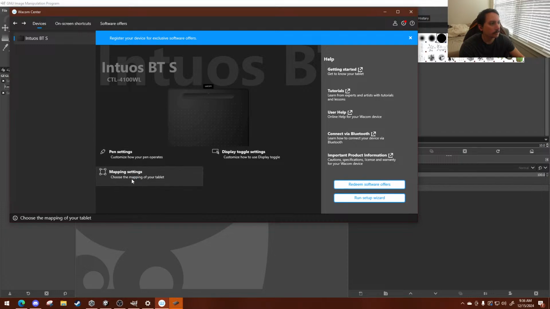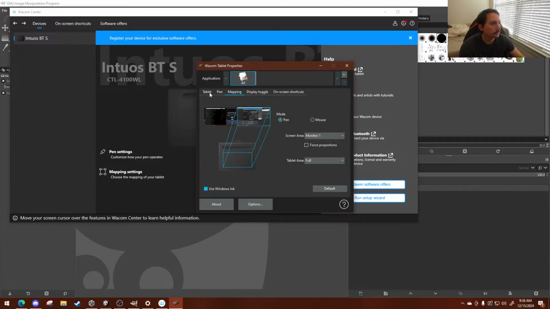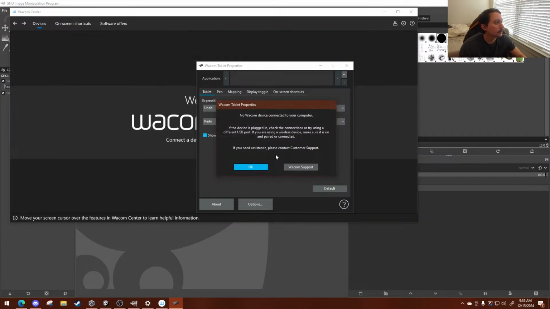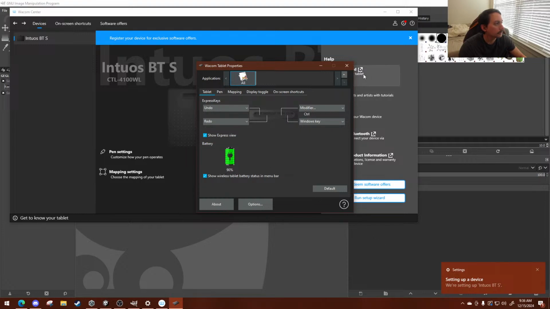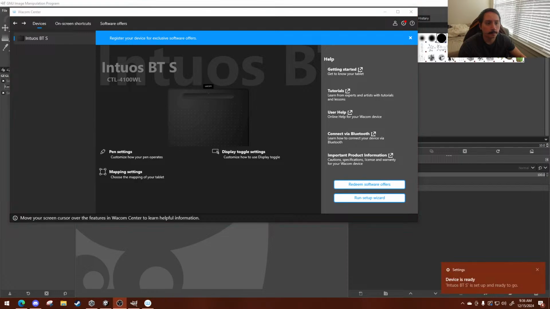Choose mapping on your tablet. Pen settings. Okay, I mean, this is all this stuff. So, undo, redo, modifier, and Windows key. Select the function to perform when pressing this button. It's at 86% battery. I have my charger here, so I'll just leave it on the charger, I guess. There you go. No Wacom device connected to your computer. Okay. Alright, man. I'll give this a shot.